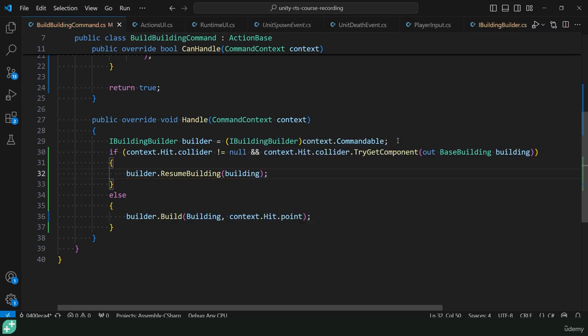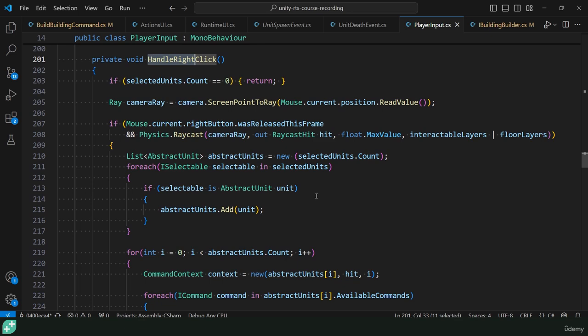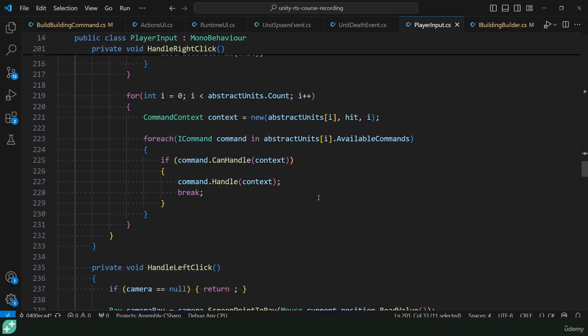Now we need to go one step up. So when we right click, we can see our build building commands. So that's on our player input. In our player input, when we handle right click, down here is where we are finding them. And we're just picking based on the abstract unit's currently available commands, which works okay, right? It so far has been fine.